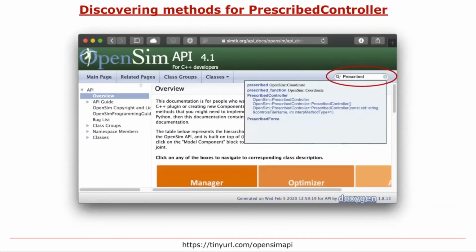On Doxygen, we can search for prescribed controller in the search bar on the top right. The first entry is the prescribed controller class itself. The next two entries are for constructors of this class. Clicking the first link for prescribed controller takes us to a page that lists all functions in this class.